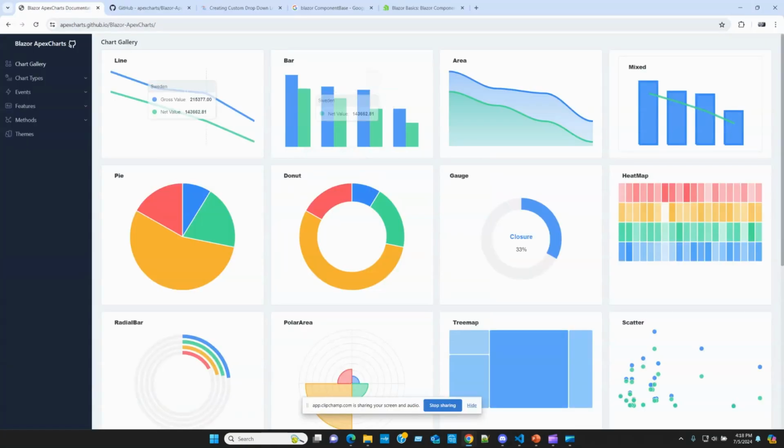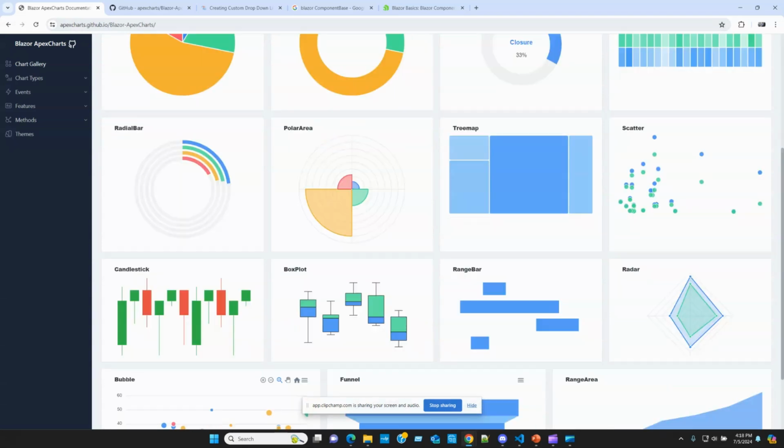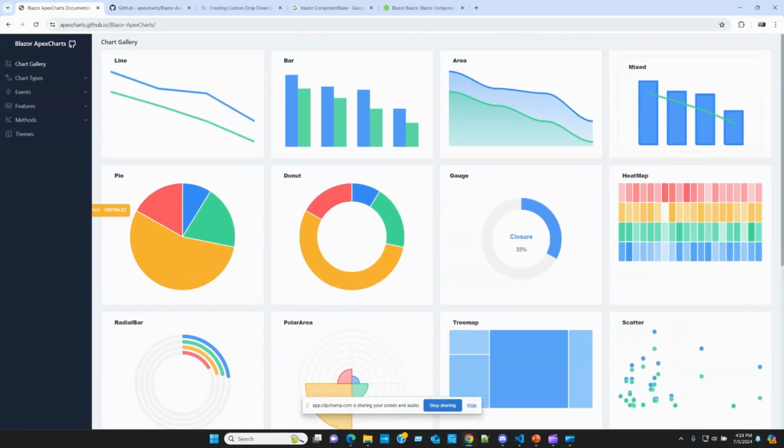I did some research and I was able to find a free chart library. This is Blazor-ApexCharts. This is a free library. We can go ahead and use it. It provides different kinds of chart options, but in today's video we will be focusing on the line chart. We will go ahead and create a line chart for the electric trend.